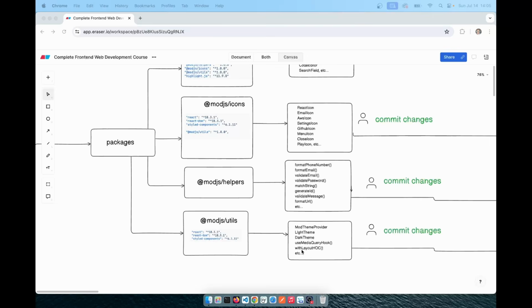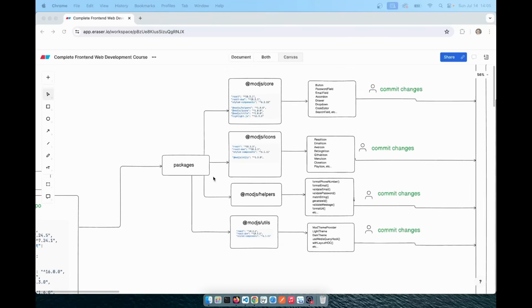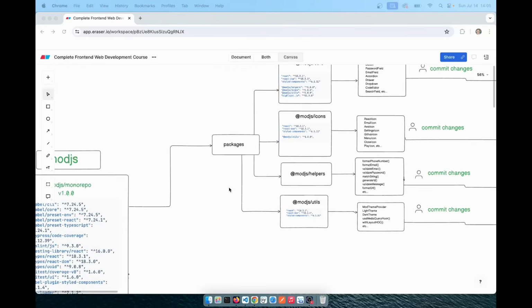And also there will be withLayout higher order components. So there are a lot of React concepts that we will be digging into throughout this series. This series will give you a lot of knowledge and understanding about React, TypeScript, and front-end development in general. Okay, so that's for the packages folder.